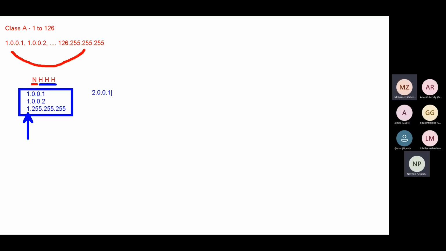2.0.0.1, this is also class A only, but this is a different network, because the network digit got changed here, which is our first digit. Okay, host digits can change, but the network digit should remain the same in a single network. Okay, so here in class A, 1 dot is one network. Okay, like that. 2 dot is another network.